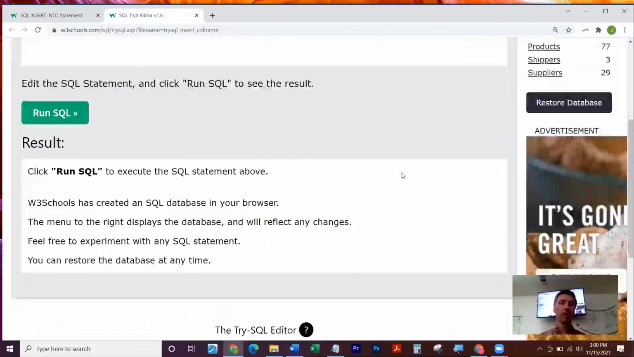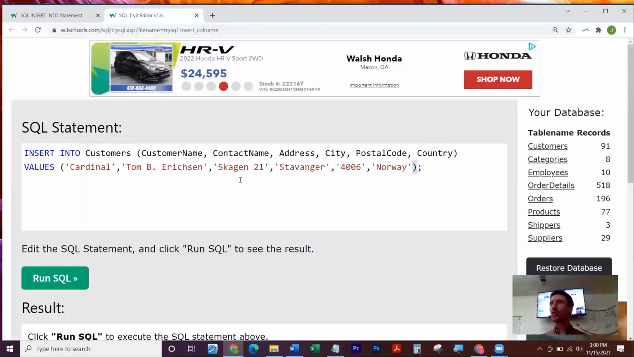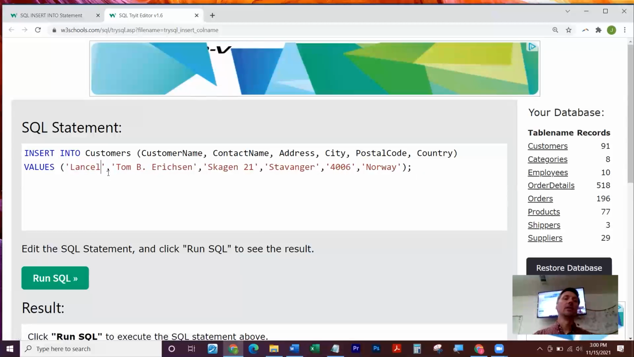Okay. So we're not going to insert this record here because we don't even know what Skagen means. So we're going to change it to something that's more meaningful to us, and we're going to stick Lancelot in here.